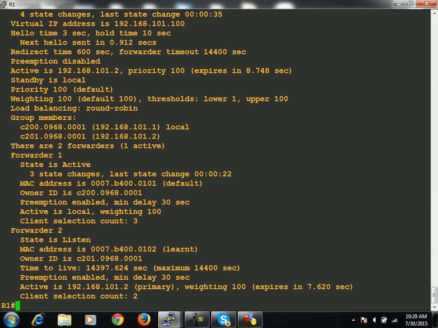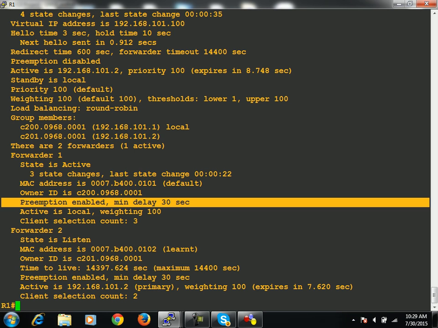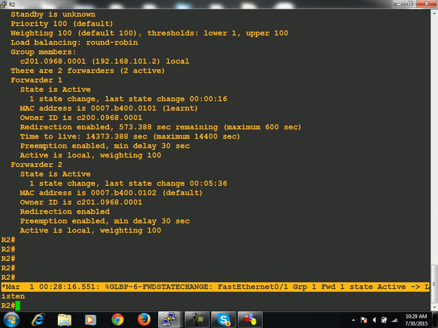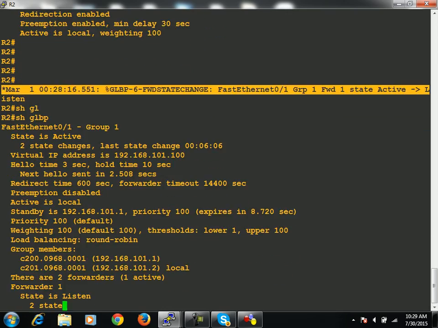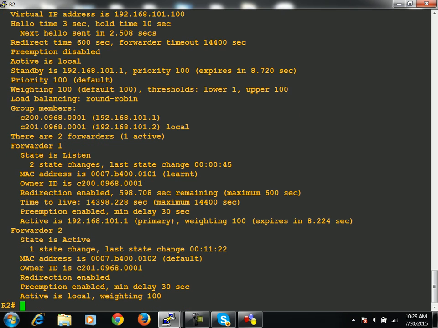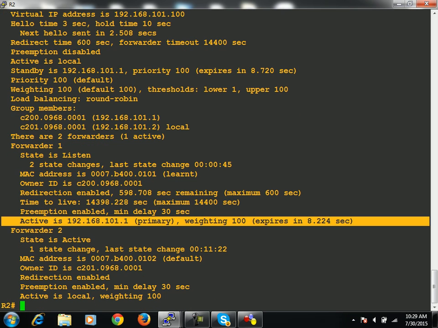because by default preemption delay is what? 30 seconds. So now once again R2, for forwarder 1, has moved back into listen state. See, from active this R2, and once again its active is now what? Primary. Are you getting my point?